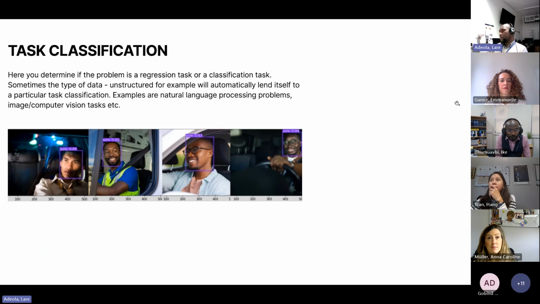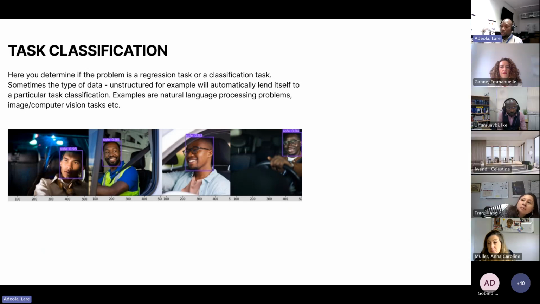Then task classification. Here you determine if the problem is a regression task or a classification task. Sometimes the type of data, unstructured, for example, will automatically lend itself to a particular task classification. Examples are natural language processing problems.